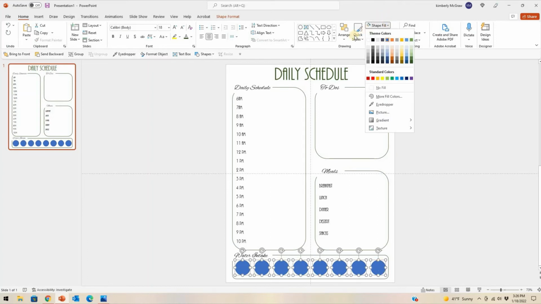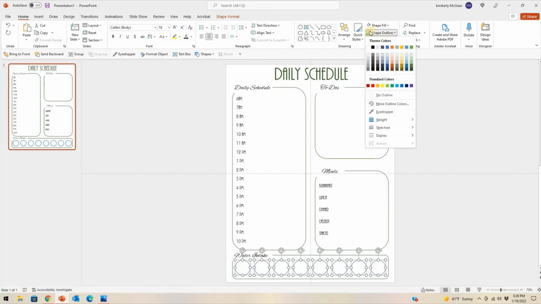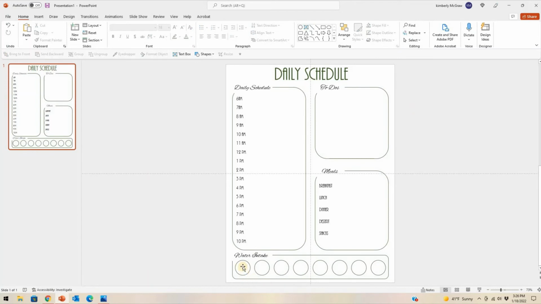So I'm going to go up to my shape fill. I'm going to turn these white. Then the outline, I'm going to stick with green for right now. Okay, so then when you drink your 8 ounces, check mark, check mark, check mark all the way across. Okay, so that's just something simple.